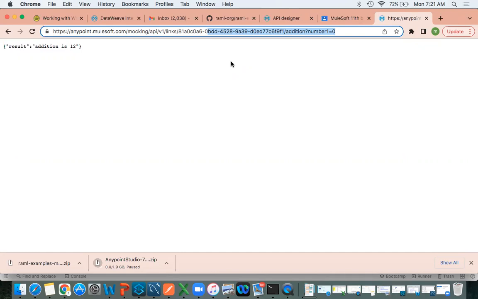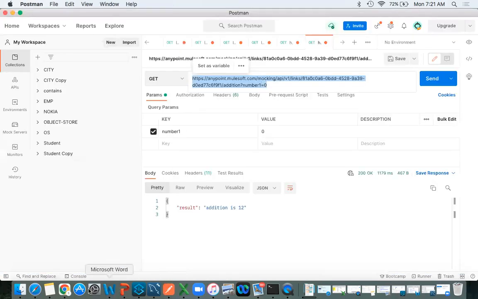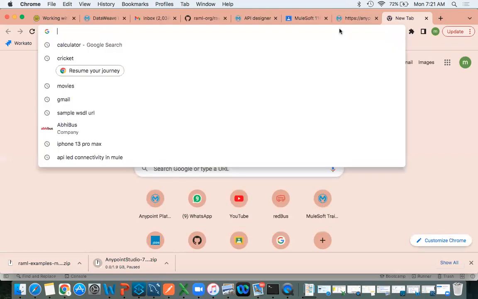So here what you are providing? You are providing some values. But in the browser, there is no option to pass values, right? So that's why it will not support. So better not to use the browser for testing purposes. For testing, always use Postman, or else we have one more tool called Advanced REST Client.